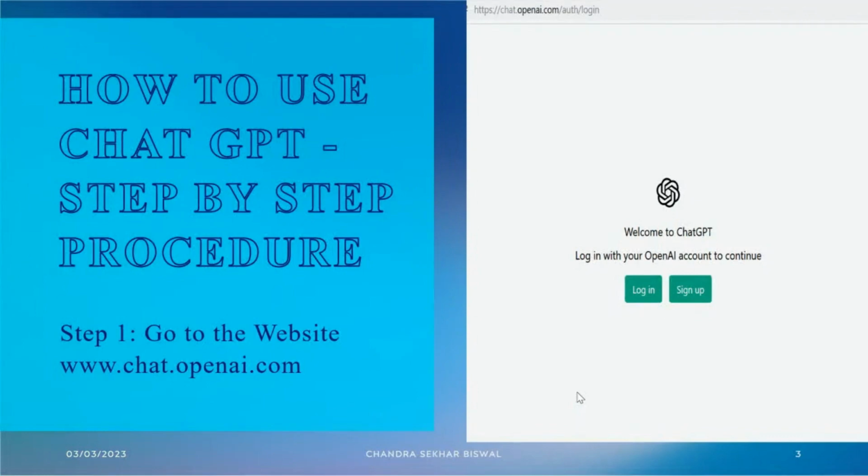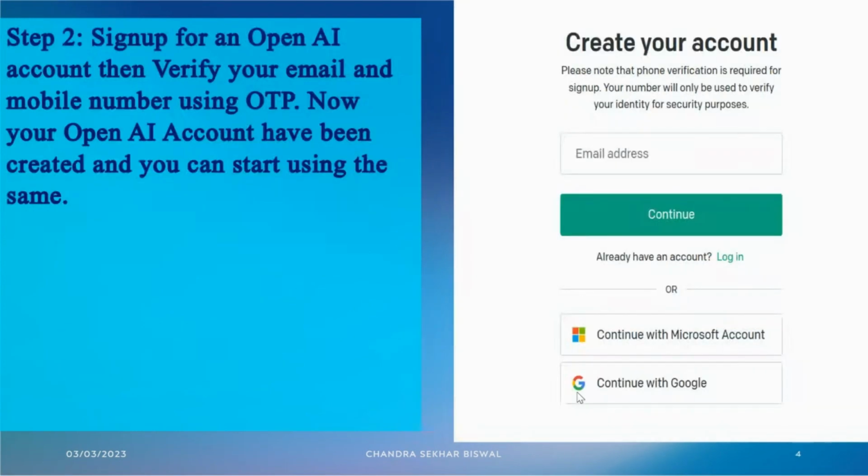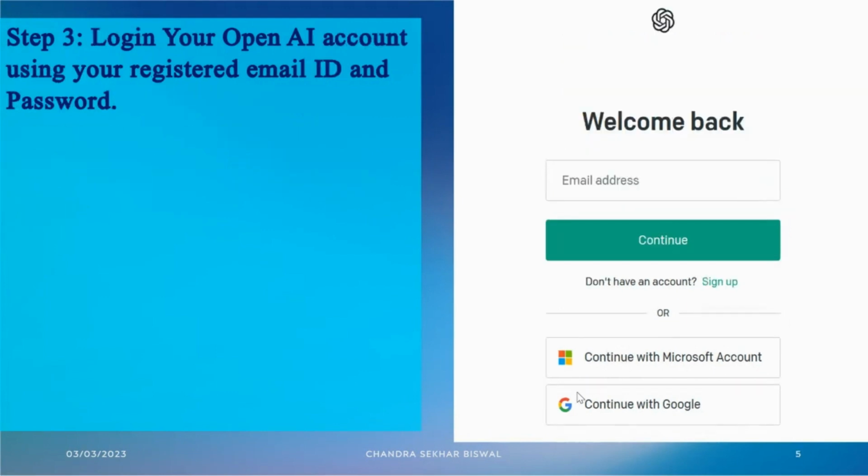So now these are the steps how to use ChatGPT. First, you have to go to their website, that is chat.openai.com. In their website, there are two options: login and sign up. So first, you have to sign up. You have to create an account on OpenAI. For signing up, you can use your email address or Google account or Microsoft account. During the sign up procedure, you will be asked for email verification and mobile verification using OTP. Once you verify your mail ID and OTP, now you have to log in. Using your mail ID and password, you can log into the OpenAI account.